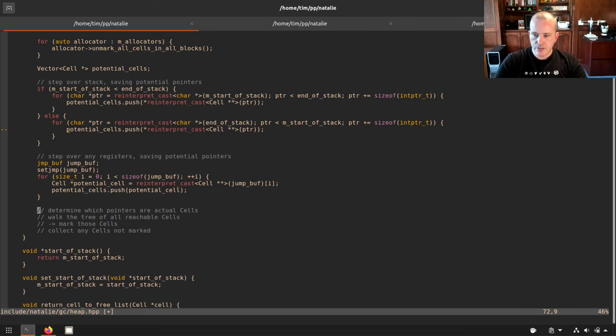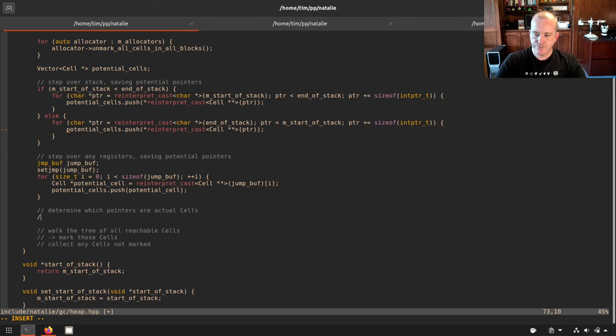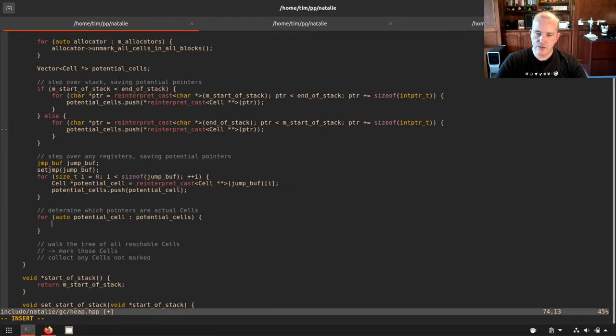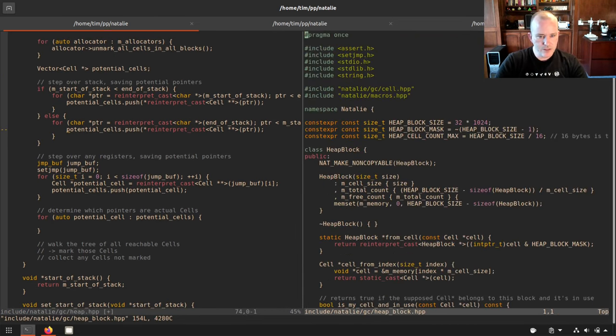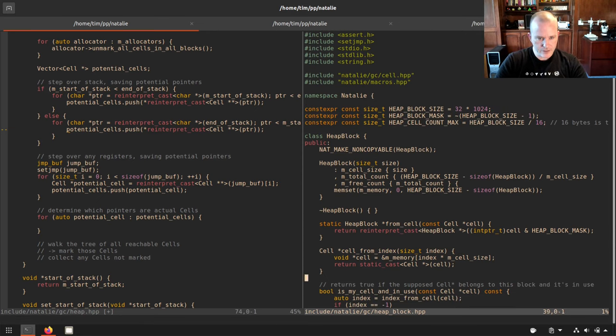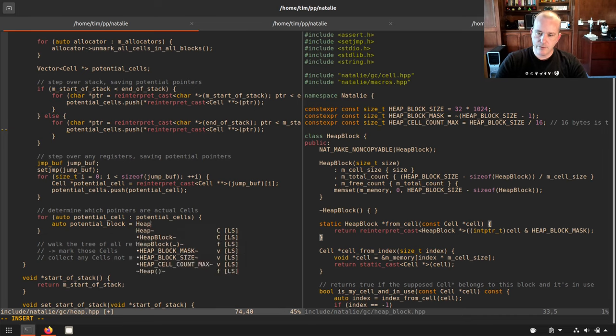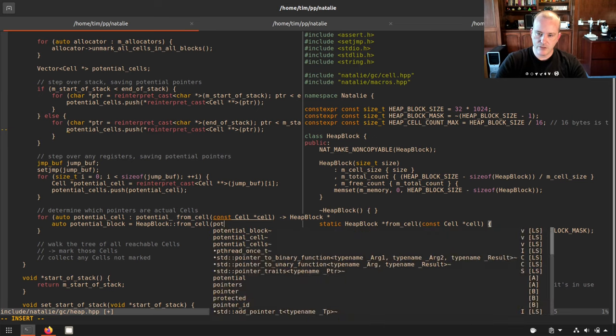Okay, so determine which pointers are actual cells. Going to say for auto potential cell in potential cells, we need to get the block that it goes with. And I've already done the legwork. Thank you to SerenityOS for giving me this idea, because of the alignment of the memory and the heap block always being a certain size, we can use a bit mask, and I've already done the work for that. So I have a method called from cell. So I can say auto potential block is heap block from cell potential cell.